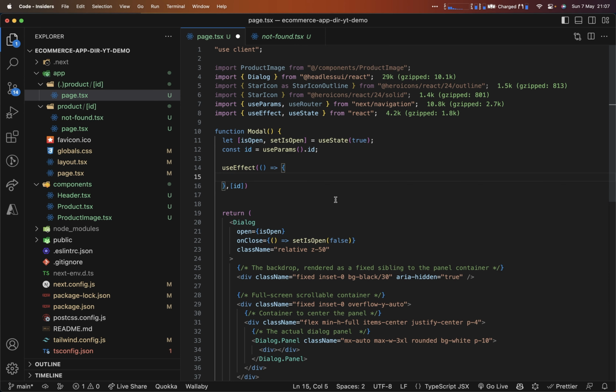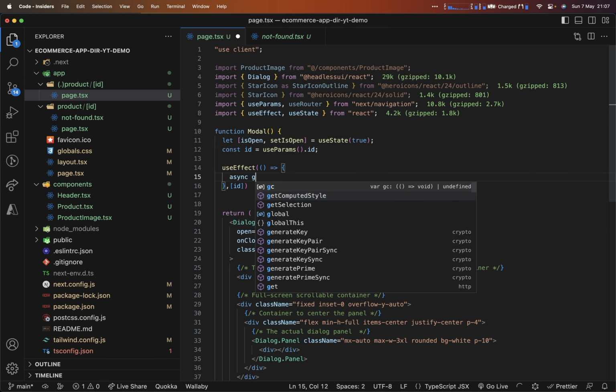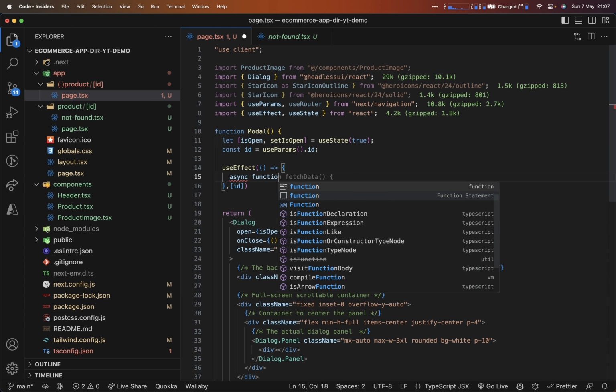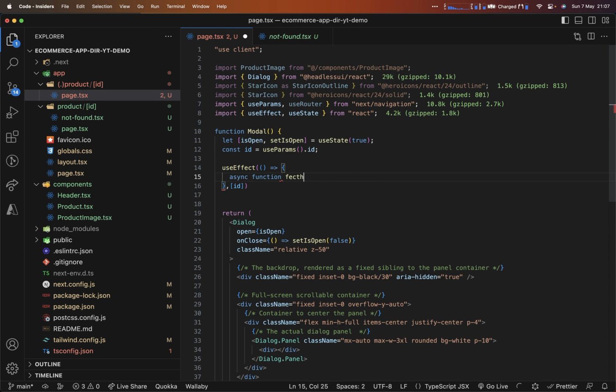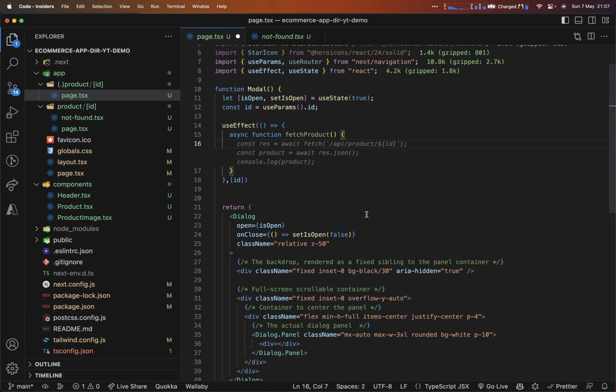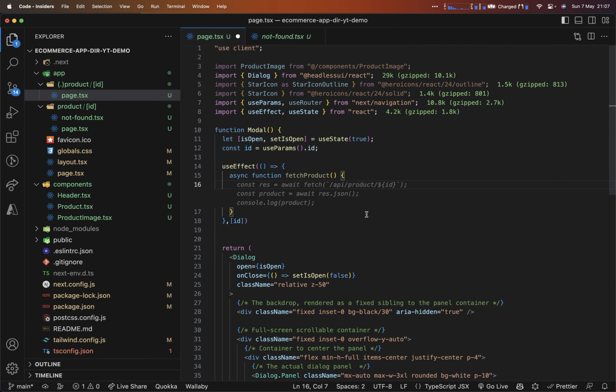And what we're going to be having is an asynchronous function. So I'm going to have an asynchronous function, and it's going to say fetch product. And the way we're going to be fetching this product is we're going to be having a response.